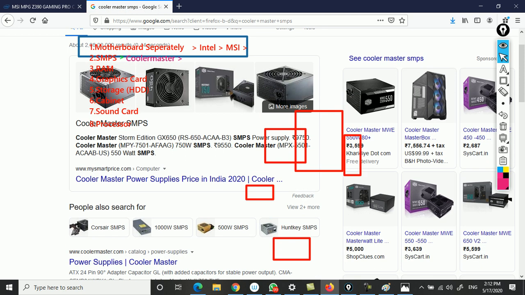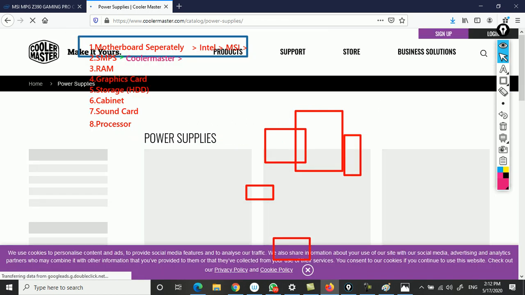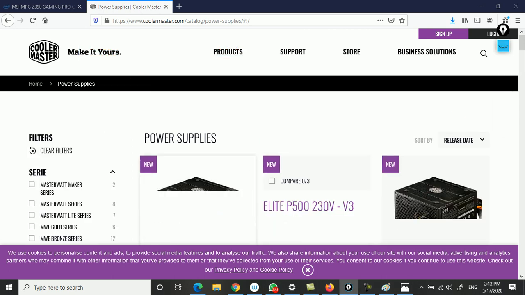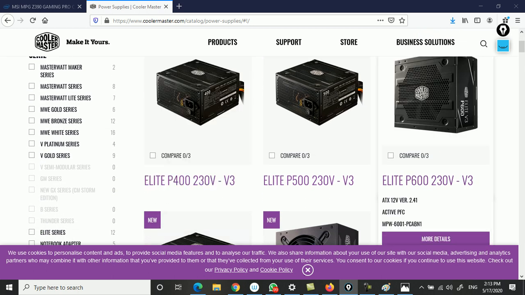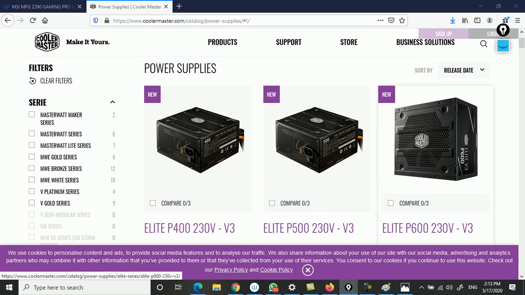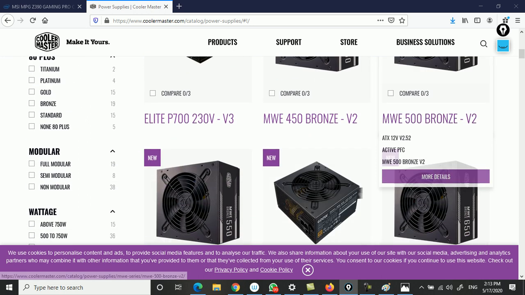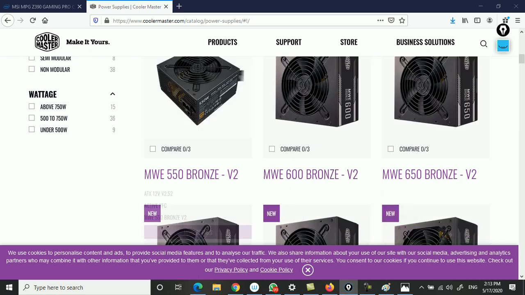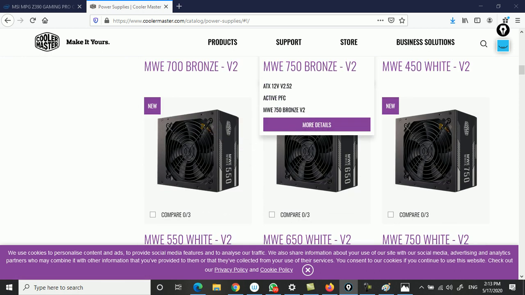Now you can see it here, Cooler Master power supply, Cooler Master cabinet, etcetera, that you can go for. It's quite interesting. This is the SMPS. Now you will be checking, based on your usage, what kind of model you want. Suppose Cooler Master, you can see 230 volt, 500. It will depend on which kind of SMPS you are looking for. They have everything from basic to advanced series.